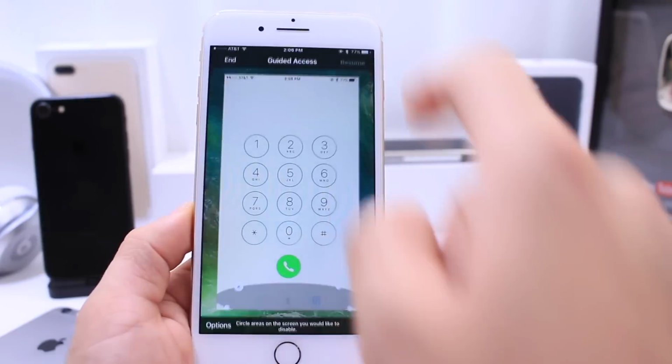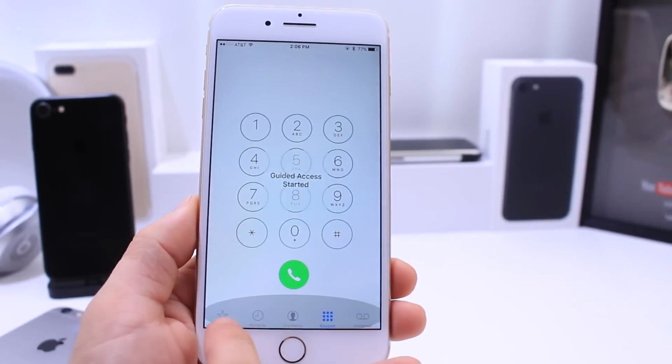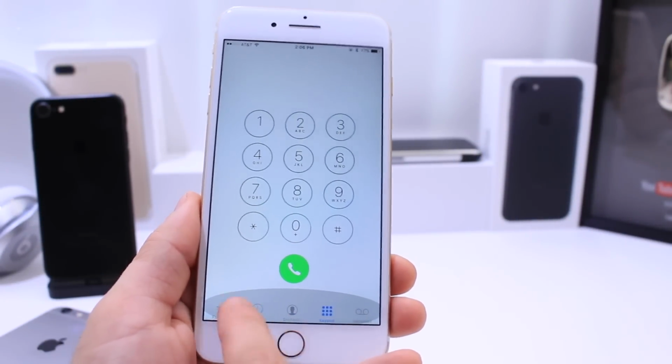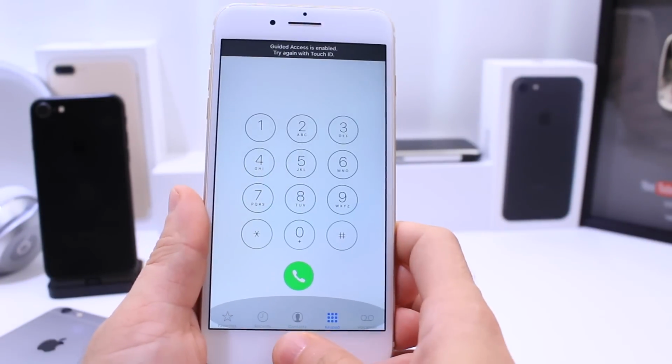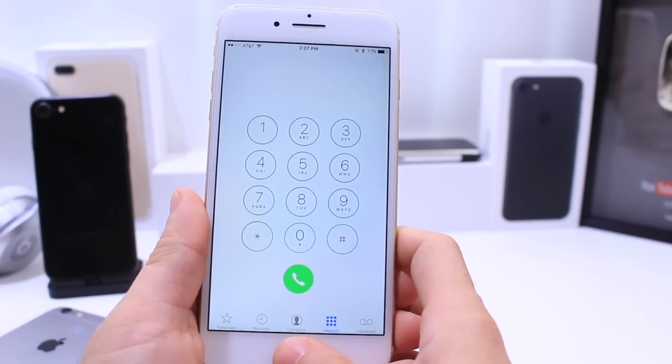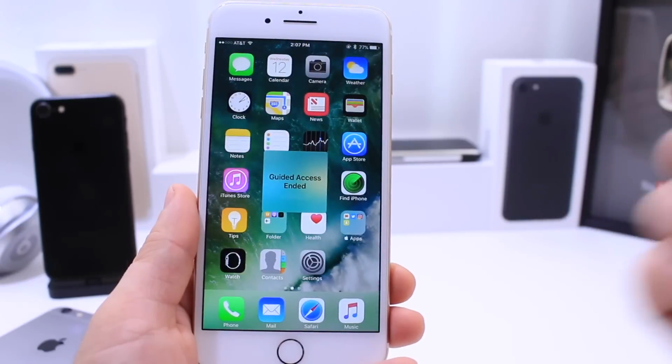And now once I click resume, they won't be able to switch between tabs either. So they can't switch between tabs, they can't exit, they can't lock the device, anything like that. Press your Touch ID sensor, you unlock the guided access, and now you have access to your phone once again.